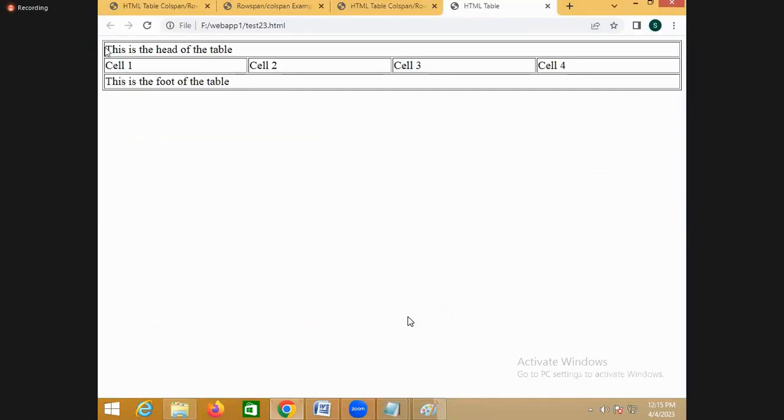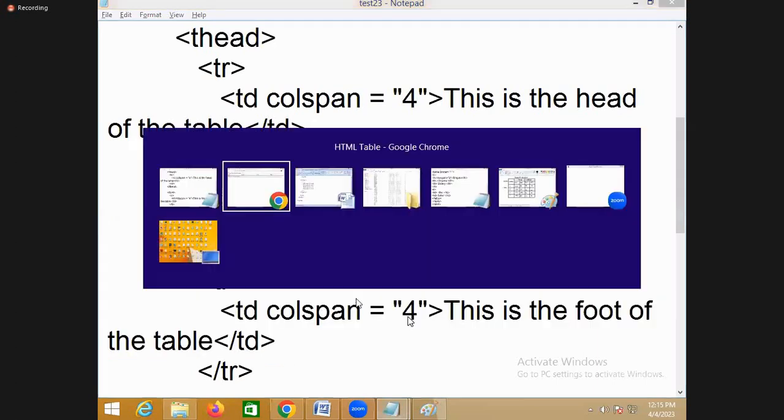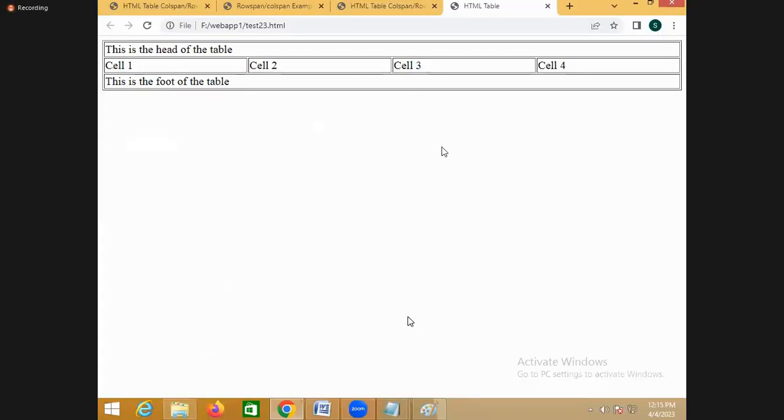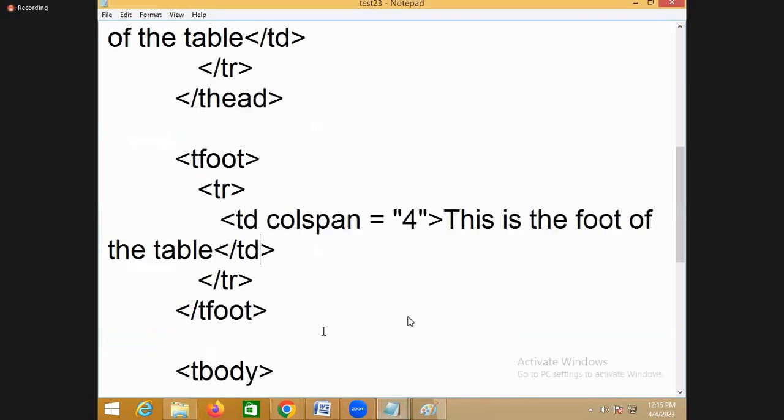But the header is always displayed at the top and the footer is displayed at the bottom, irrespective of how you write it. Suppose first you write the header, after this the footer, and after that the data. But how is it displayed in the browser? First it will display the header, then the footer, then the data. This is how you are organizing it. Again, column span equal to 4 columns, and this is the footer of the table.